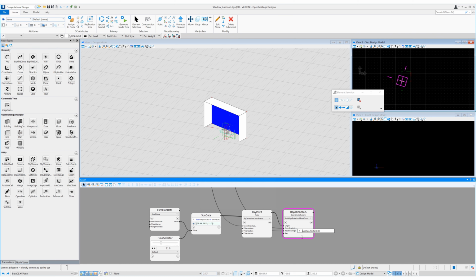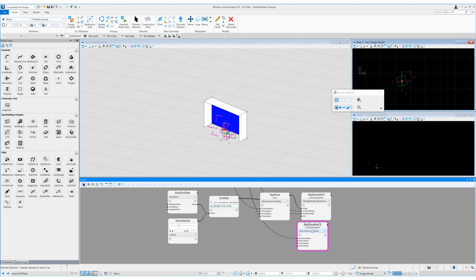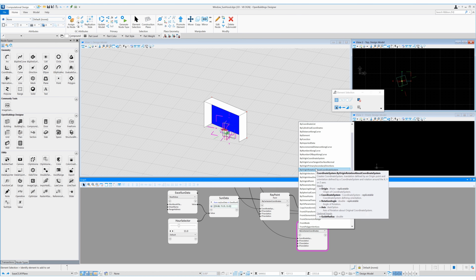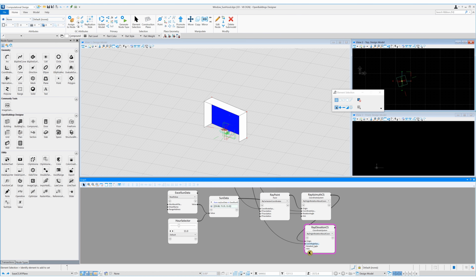So let's add a minus sign before the rotation angle. Next, we need the elevation. So let's drag in a new coordinate system and rename this to ray elevation CS and set it to by origin, rotation, and about coordinate system again. The origin and coordinate system will be the ray azimuth CS that we just created. The rotation will be sun data.flatten(), in square brackets 0. And finally, the axis for this will be the x-axis.